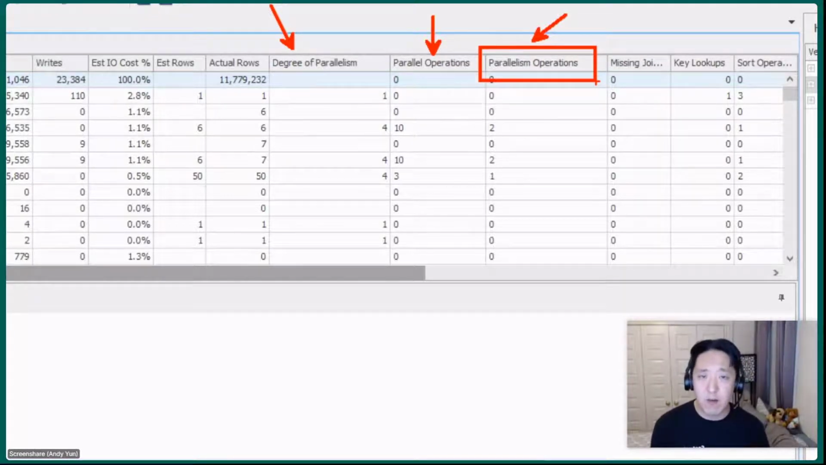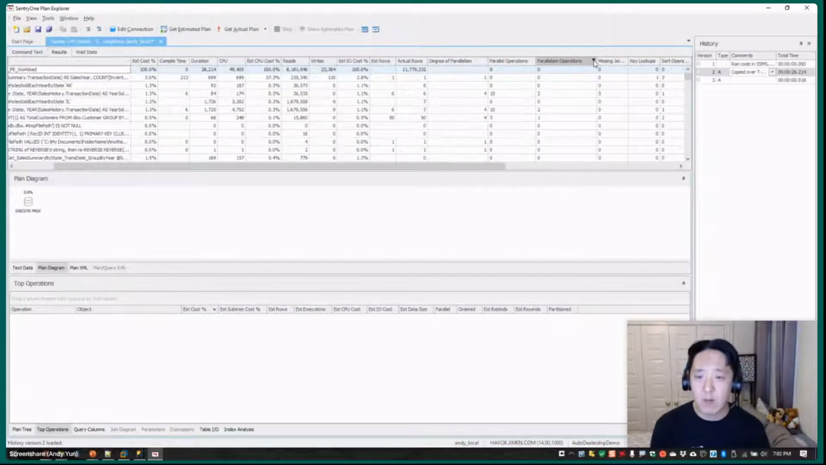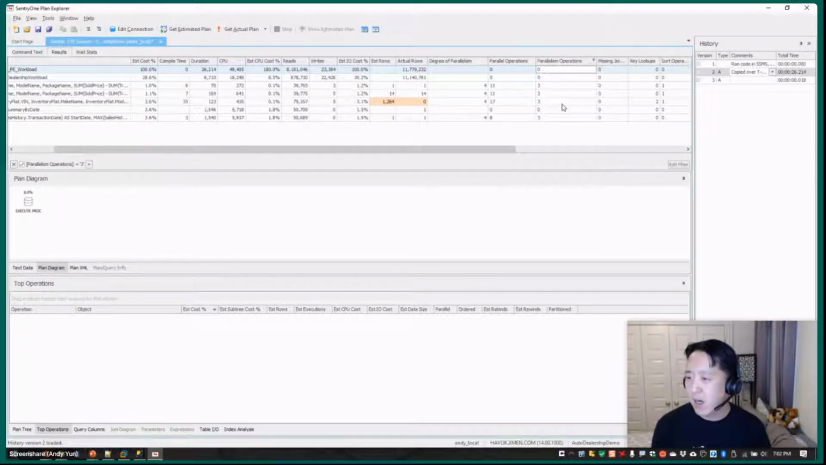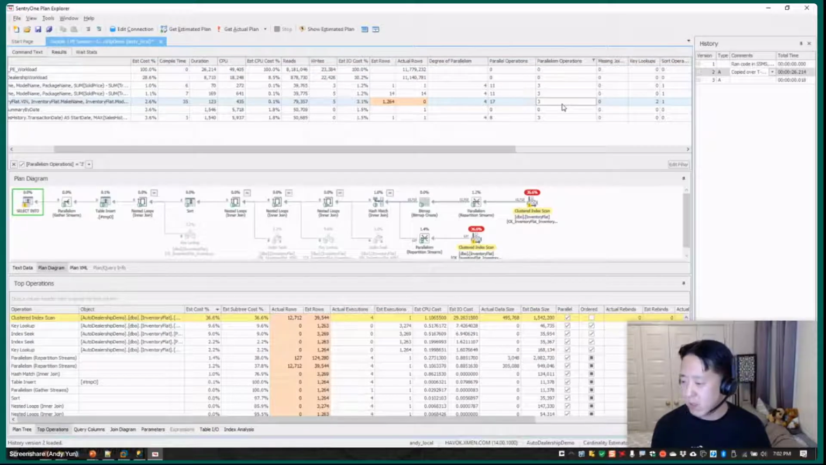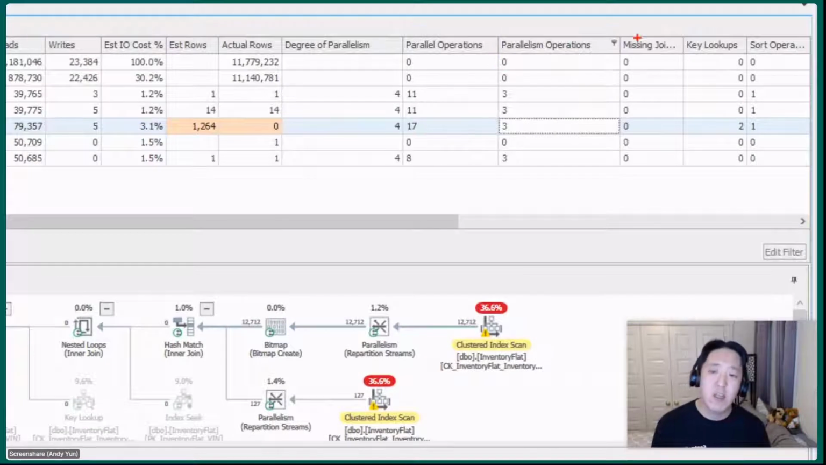To further reinforce that, I'm going to use my filter functionality here. I'm going to grab one of these. Let's see, I think this is a good example. Yes. So I selected parallelism operations. I used a filter and I just selected statements that have 3 parallelism operations. By the way, you might be wondering, let me address this, with the filter I selected 3, so why do I have entries up here that are 0?